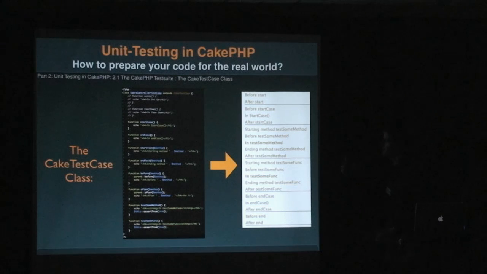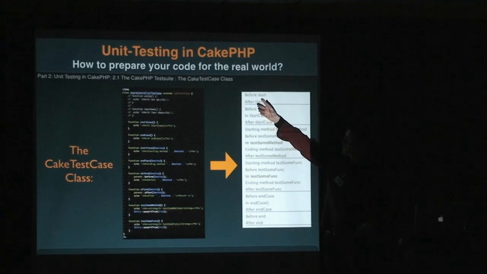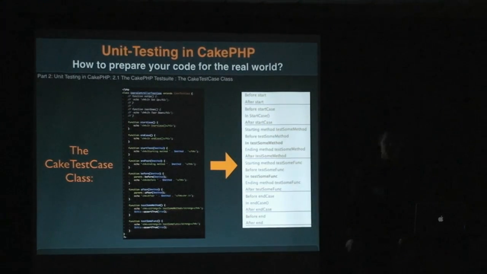So the before and after functions are called before any of the methods are called. In your test case, you get a start method and an end method, which is actually taking care of inserting the fixtures and cleaning them up again. Then the callback for startCase is called. Then we are in startCase. Then the callback for that. Then we get our two test methods that are here at the bottom in the code, and before and after are called around those as well.